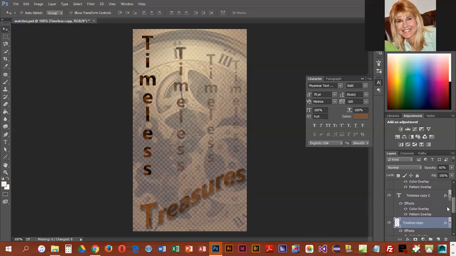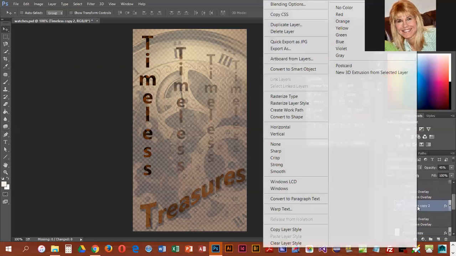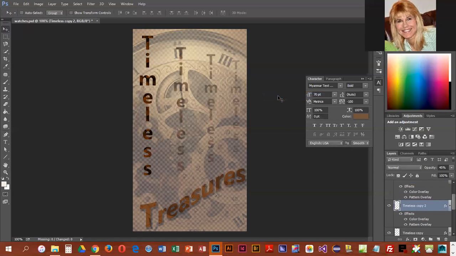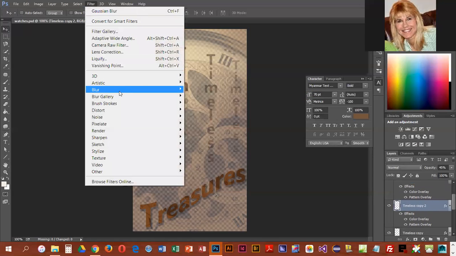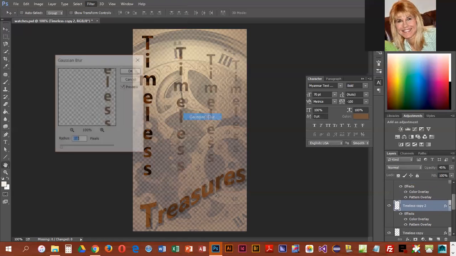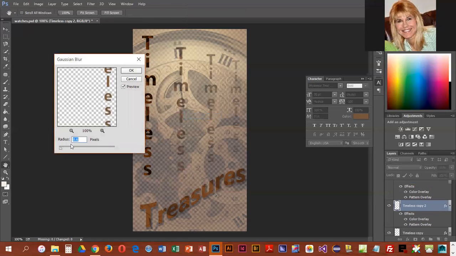I'm going to do the same thing for the next two layers. I'm going to rasterize the type. I'm going to go to Filter, Blur, and we'll pick Gaussian. I'm going to make this one just a little bit more blurry. And I'm using my up arrow on this because sometimes if you just want to do it a little bit, it's hard to get it right with the mouse.